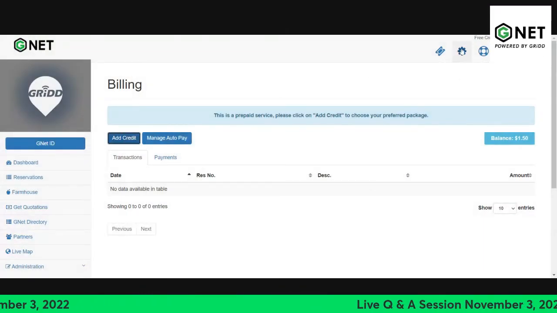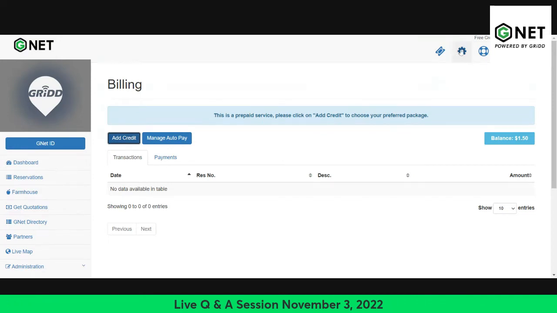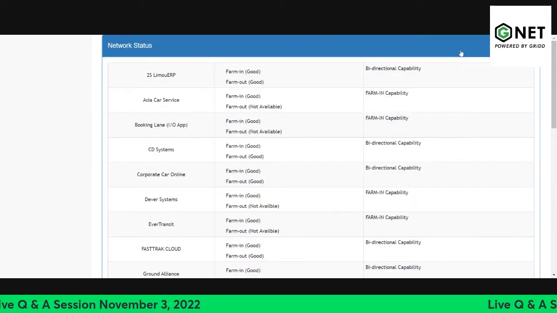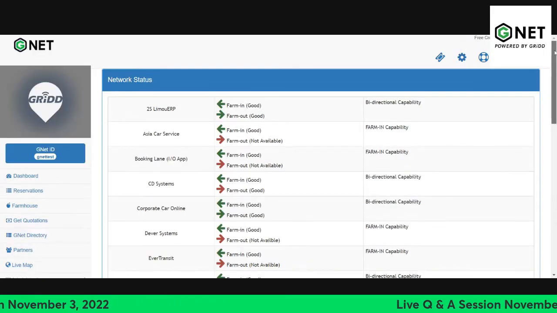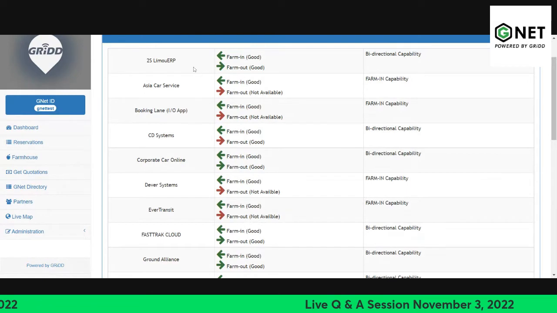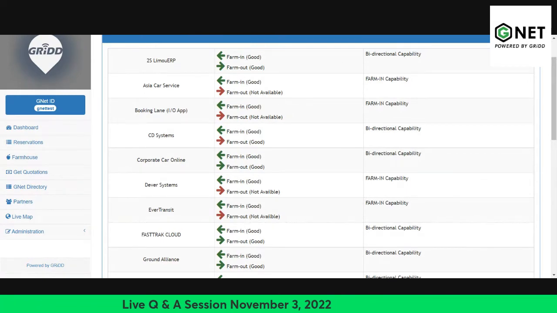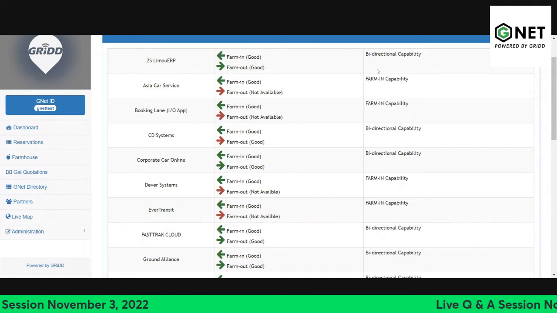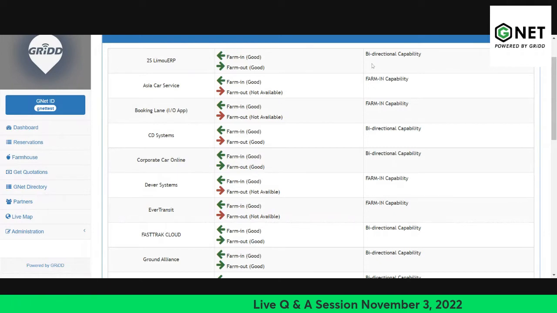So if you come here, there are 5 icons up here. The second to the left is called network status. If you click on it, you'll see the systems connected. 2S is a German company, a European company, with bi-directional capability. So if you use 2S, you can receive and you can send out to other GNet members.